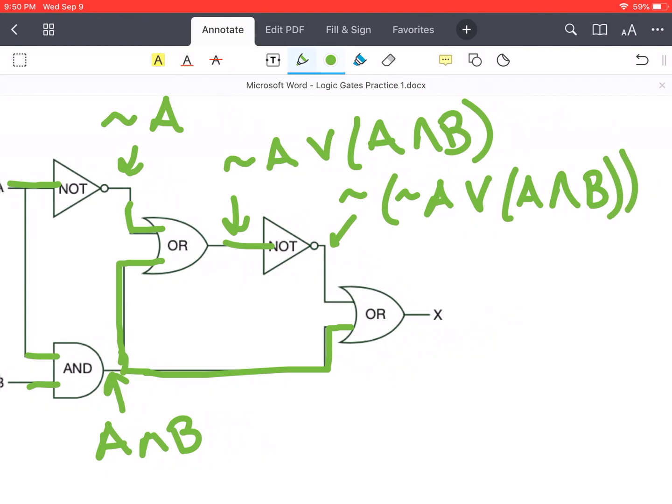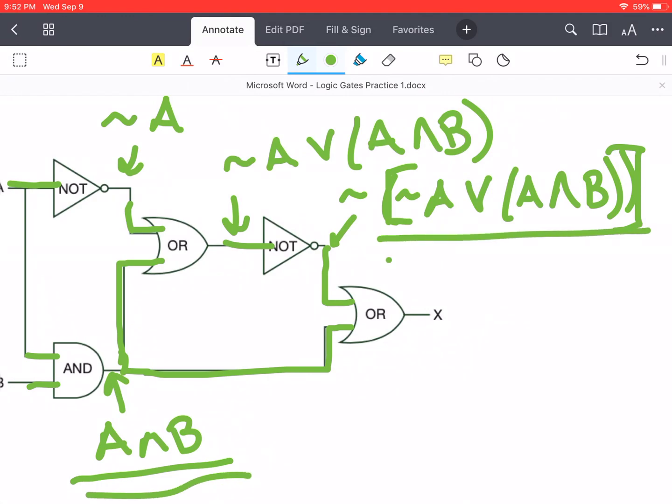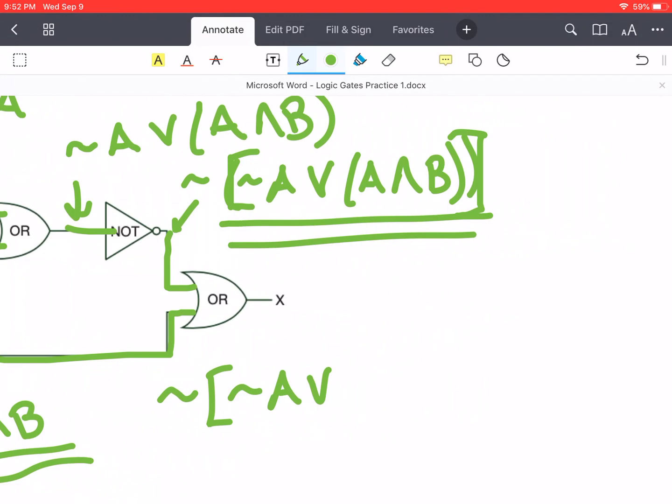Okay? You see I got that double parenthesis at the end. If you prefer, you can turn these into brackets if that makes it easier for you to read. So that's going to be our output right here that goes into our final OR statement. So finally I have this statement down here, and I have this statement right here that goes into an OR statement. So what I'm left with is tilde A or A and B.